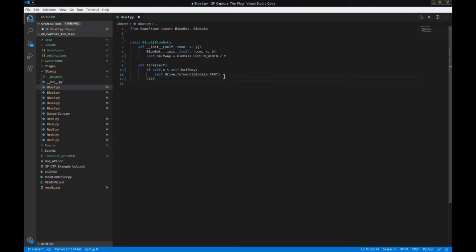The next thing to check is if we're not on the left side, then we're obviously on the right side, but do we have the flag? In this case, we want to check if we don't have the flag. So if not self.hasFlag, then what we'll do is turn towards the flag. The turn towards function requires an X position, a Y position, and the speed at which to turn. If we want to turn towards something, we want to turn towards the blue flag at this stage because we don't have the flag and we're in enemy territory, so we're going to go for the blue flag.